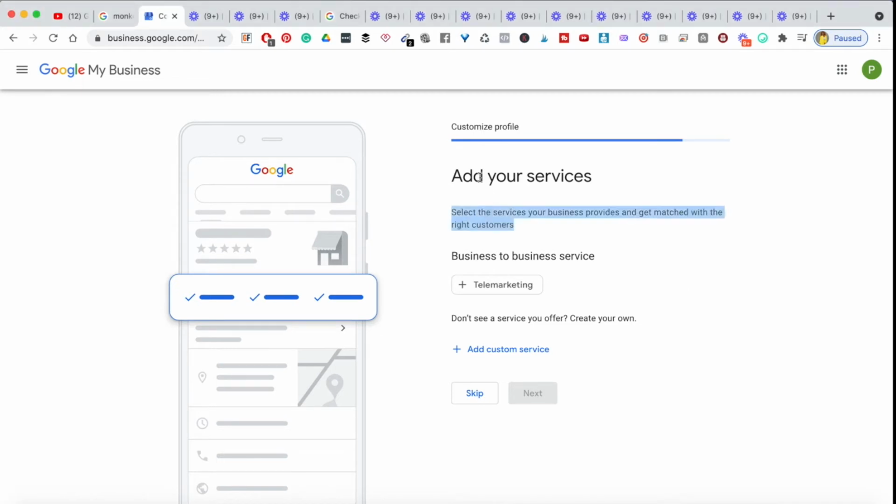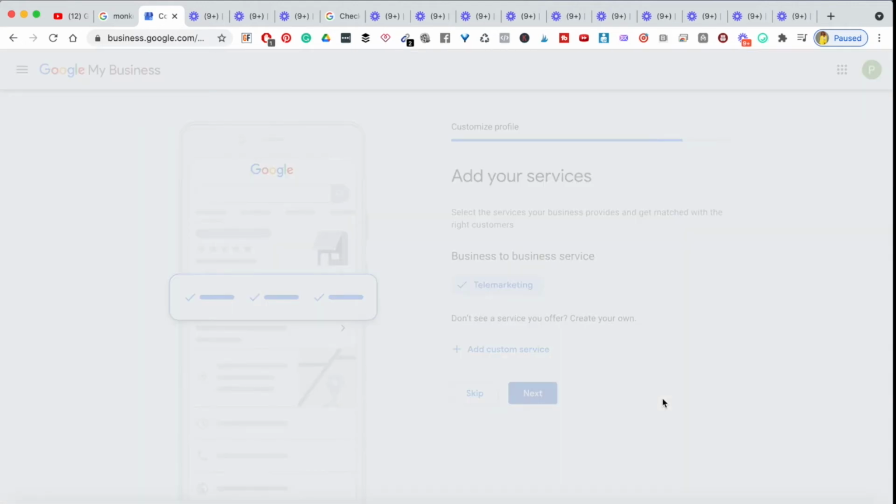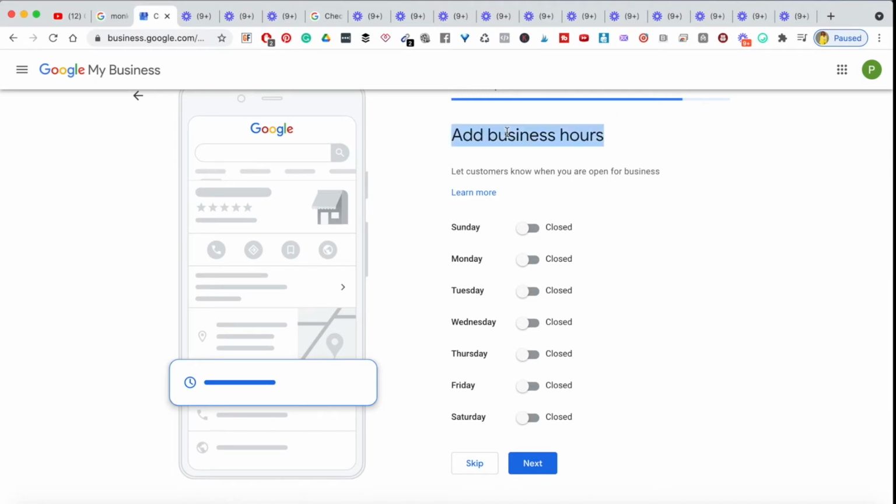So this section is all about adding your services. Remember earlier I had added business to business as a service. So what Google has done is it has added another option for me. If Google has added other listings that you want to accept, all you do is hit this plus button over here to tick that, accept it, and then hit next. Or of course you can add other services here, but instead I'm going to hit next so that we can move forward.